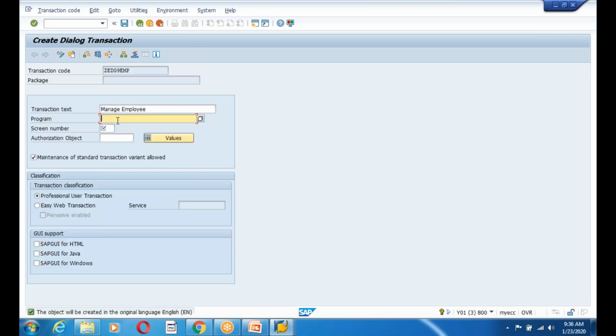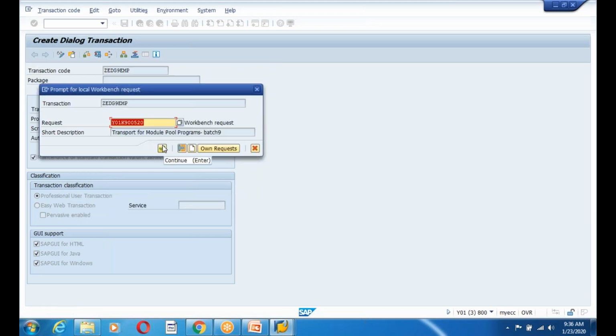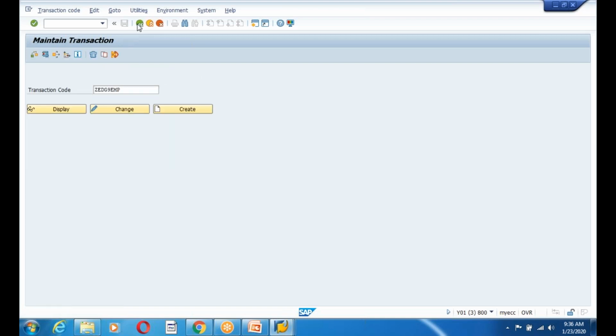Okay, and here you need to provide the program name. And what is the screen number we have created? 100 is the screen number. You need to enable these 3 checkboxes and save the transaction. Save that transaction and take this transaction now and see, guys.